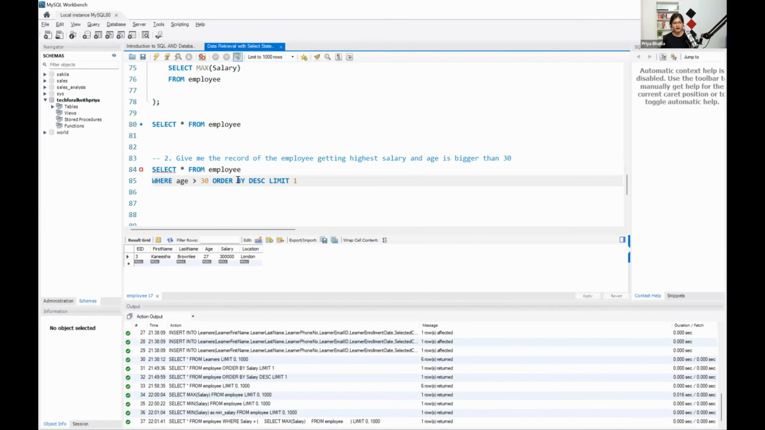Select star from employee where age is bigger than 30. Order by salary in a DESC manner. Limit 1. I think Sai has perfectly mentioned it. Let's try to run this.